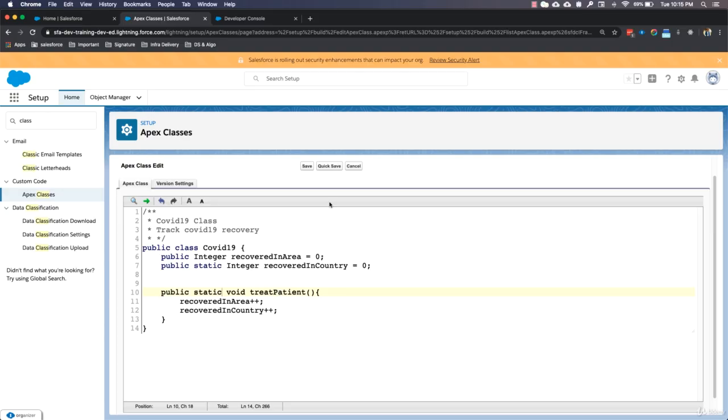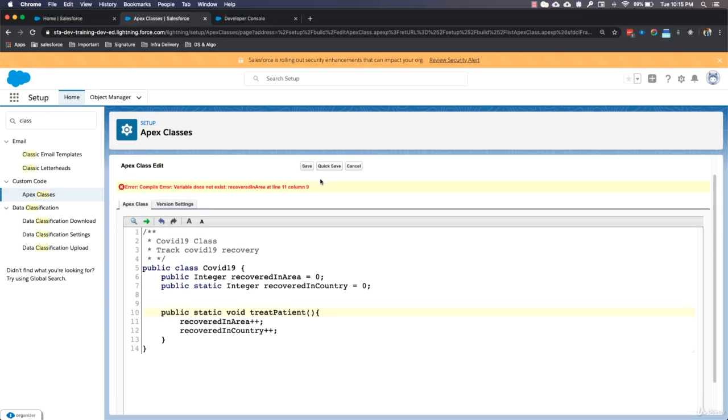And we can try to save this code, but let's see what happens. And we get an error and it says recovered in area variable is not defined or does not exist. But we do have our recovered in area variable right here. The reason why it gives us this error is this method belongs to the class now. And this first variable is not a static variable.